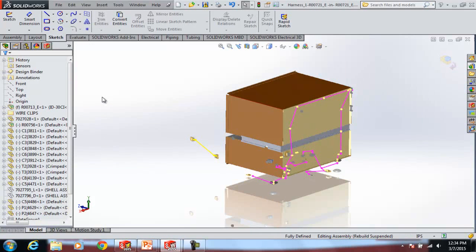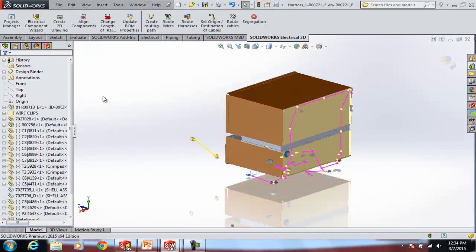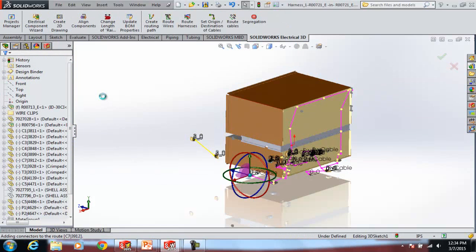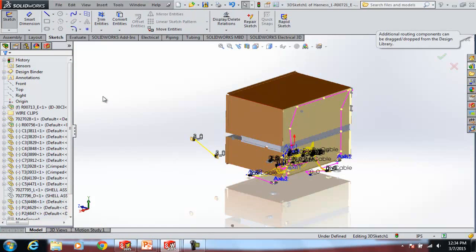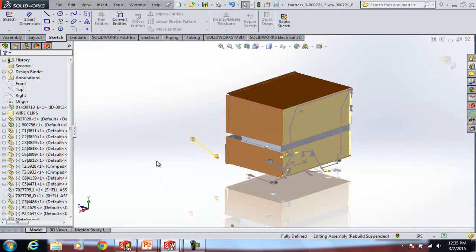And what it's doing behind the scenes, it's looking at that 2D schematic, pulling information from there. That 2D schematic says route the wires from this pin on this connector to this pin on this other connector. And it's using this EW path sketch as a guide to route the wires from point A to point B through this connector type of thing, or through this clip, or through this grommet. And it takes a minute or so, not too long.